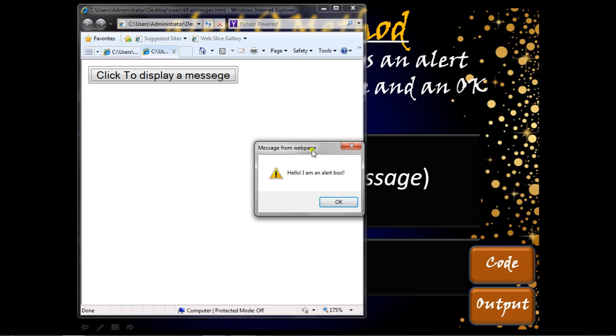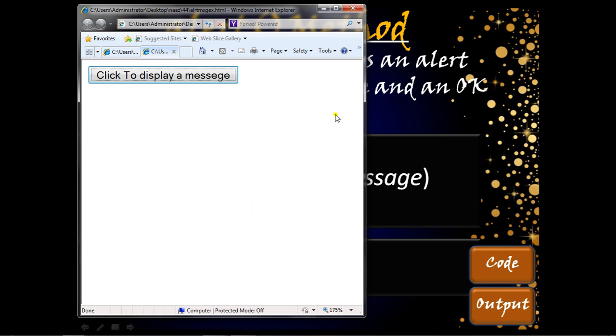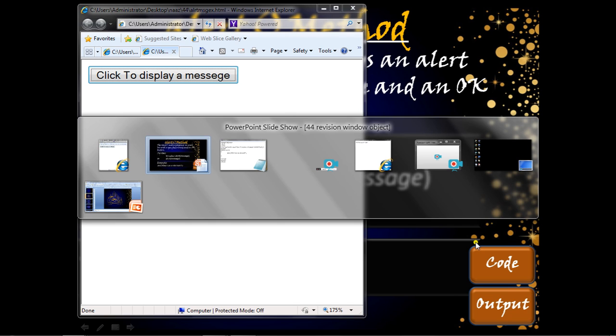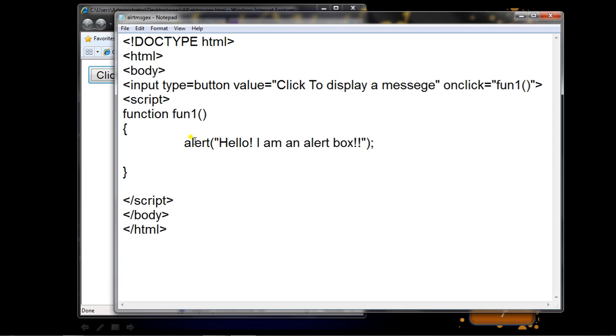See, this is a message box where you can see this exclamatory mark. The message box contains the exclamatory mark followed by whatever message you have passed, and one OK button. So this is the message box. When I click on OK, it will hide that message box. See the coding again. This is the coding. Alert, hello, I am an alert box. This is the message which I want to print on clicking the button. Got it?